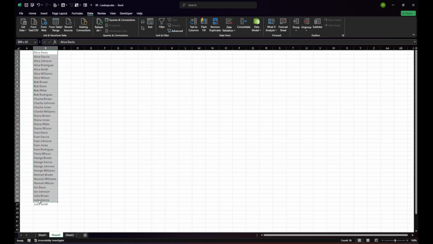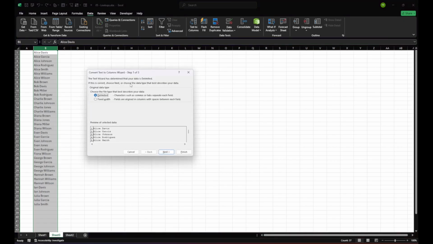Here are my names. I can select them like this, or I can just click the B over the B column to highlight the entire column. And then up on our data tab, I'm going to go to text to columns. What I'm trying to do here, the first step, is to get the last name and the first name into separate cells. And this is how we're going to do it. I'm going to click text to columns.